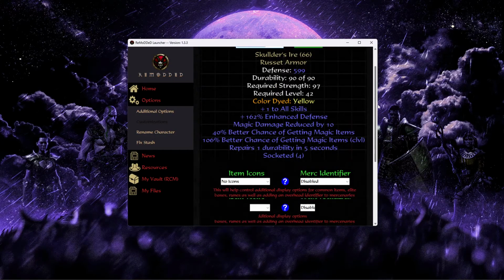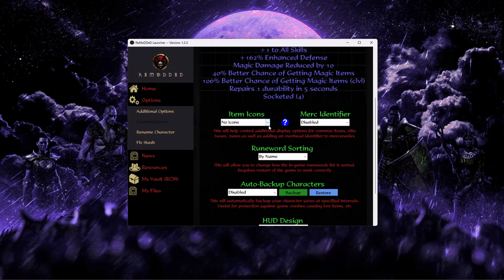But anyways, we can also select different item icon options. Without a third-party program, at least in soft code, there's no way to have a loot filter in Diablo II Resurrected. So we've done the next closest thing, which is we've turned a lot of common items like keys, potions, scrolls, things like that, into small icons. So they don't take up so much of the screen.